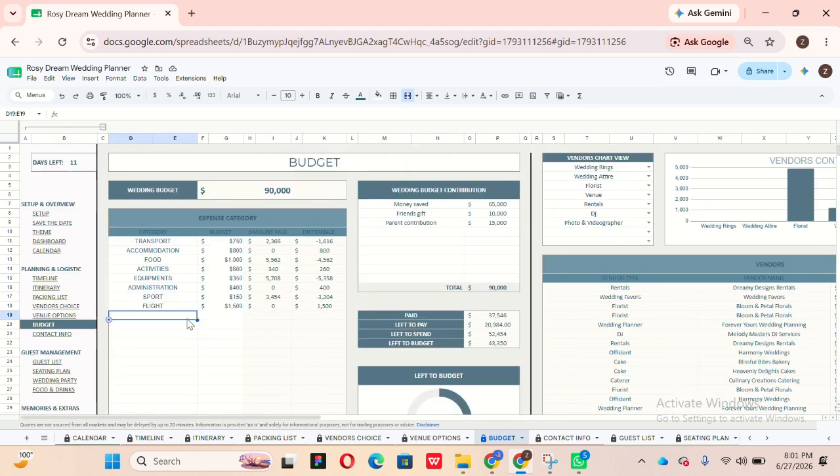So now let's take an example together and let's enter an expense category. Let's enter something like wedding insurance, for example. And then let's say the budget is $500.